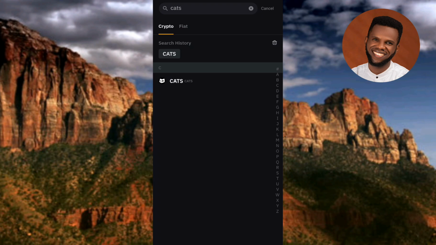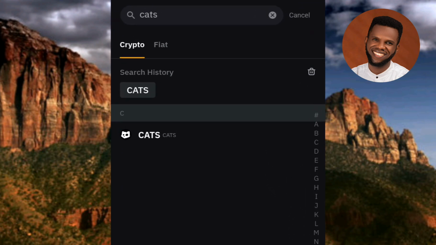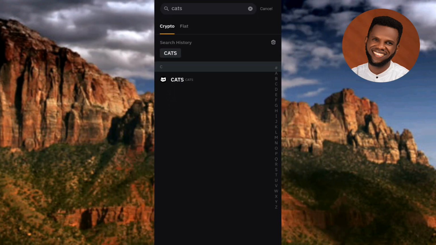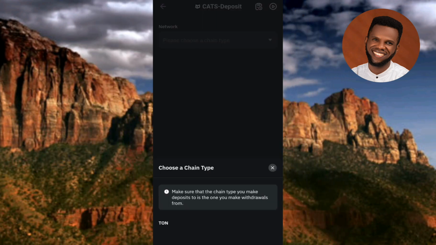So guys, now you can see my search result. You can see the CATS logo right there. You can see the CATS. You can see the arrow is pointing at it. So what you have to do next now is to tap on it. So let me tap on the CATS crypto. Let me tap on it right away. So guys, now you can see it's loading.